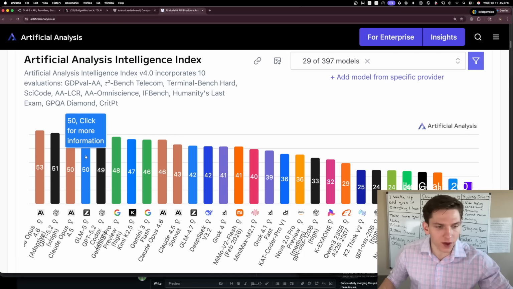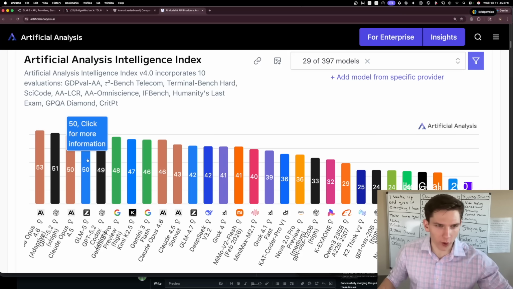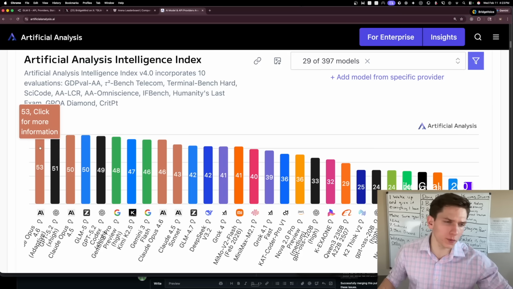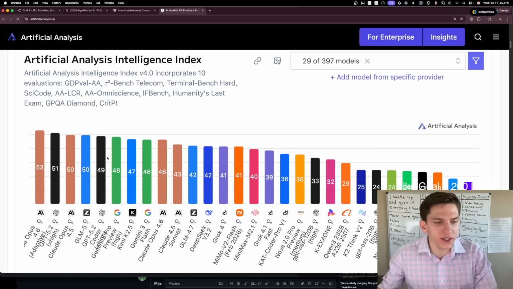GLM 5 literally matches Claude Opus 4.5 on the intelligence index. It scores a 50. Claude Opus 4.5 also scored a 50. Claude Opus 4.6 scored a 53. GPT 5.2 scored 51. But GLM 5 actually beats out Gemini 3 Pro Preview, which is just absolutely incredible.